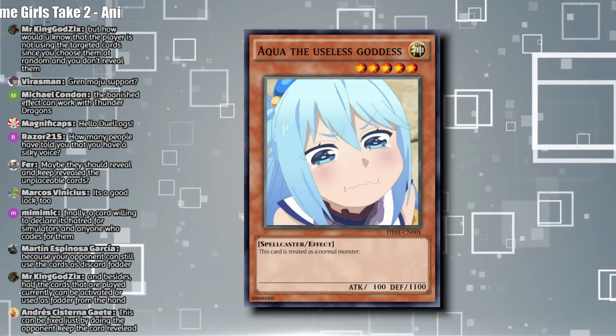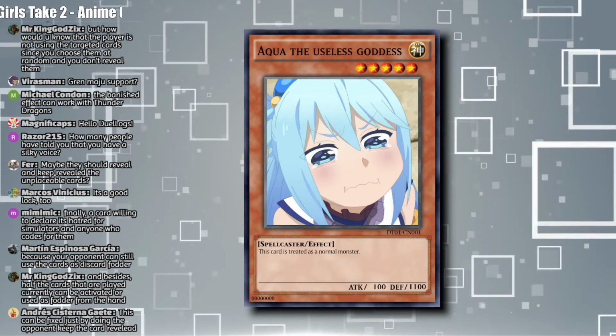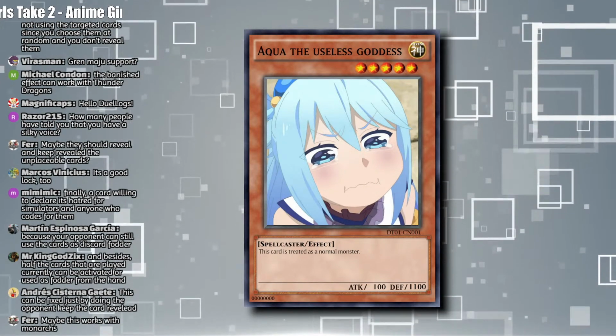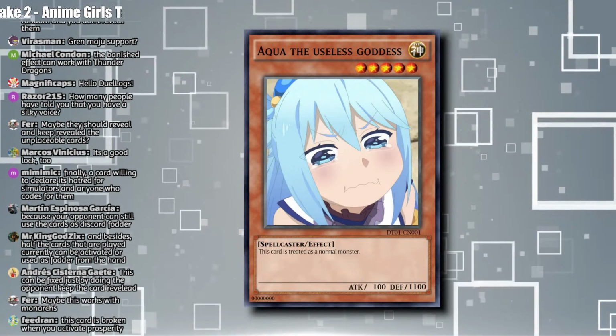Also, it's not a very obvious spoiler. Gren Modu support? Kind of. Gren Modu kind of banishes a lot of the cards face down, though. Maybe works with Monarchs? Yeah, kind of. Probably better with True Dragos.